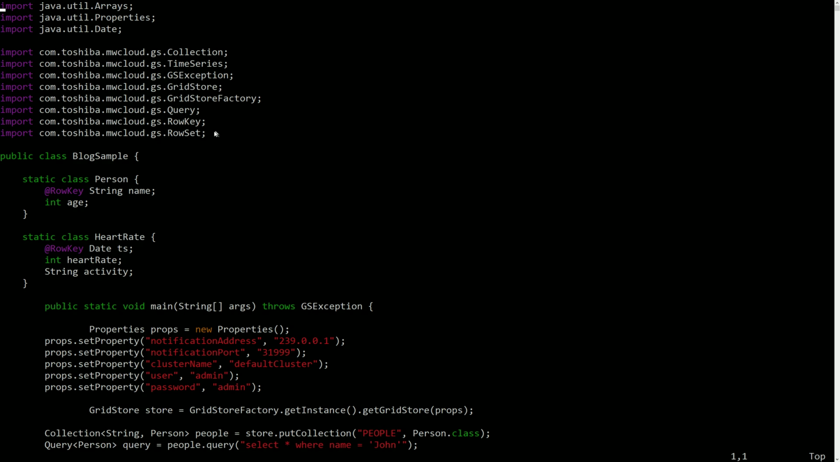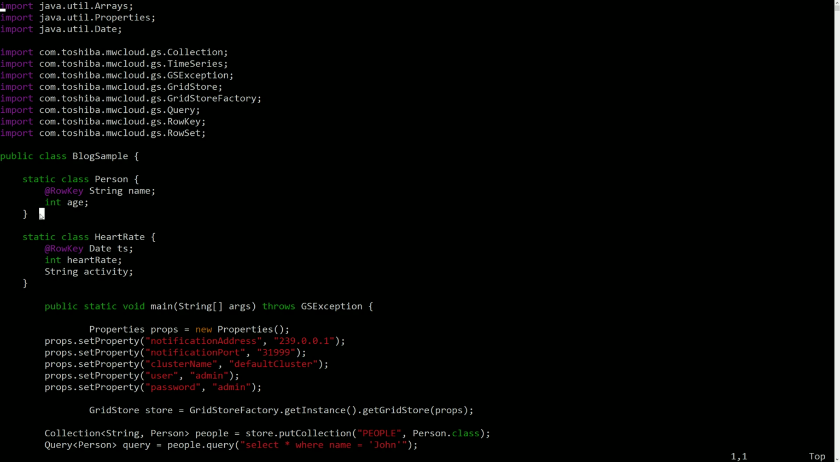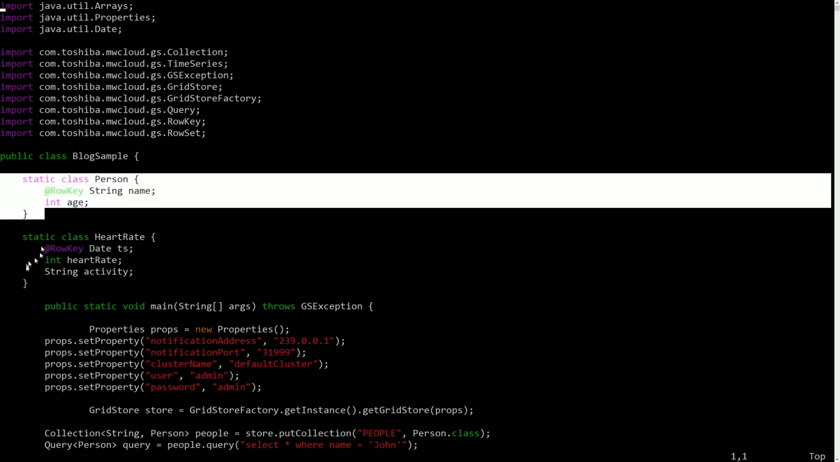So this first bit is just standard boilerplate. Just import statements that we need to have here to allow us to connect and use GridDB. For this next portion here, we're actually defining our schema. So each one of these classes represents a different container in our cluster. So each one is actually of a different type.